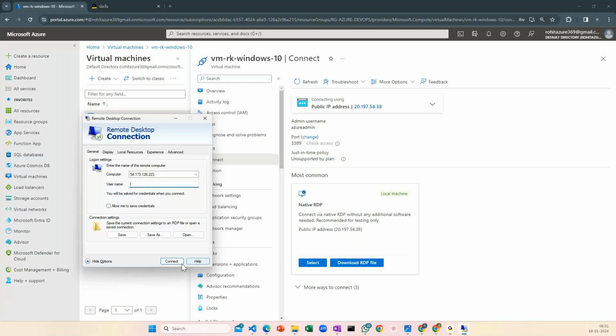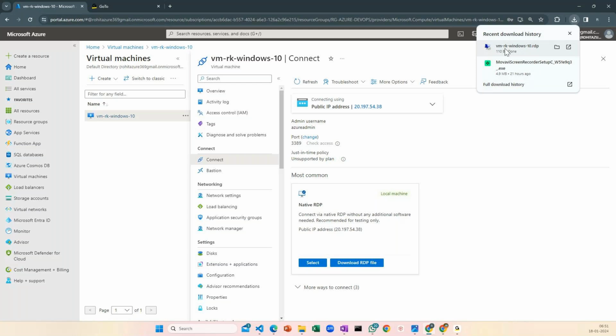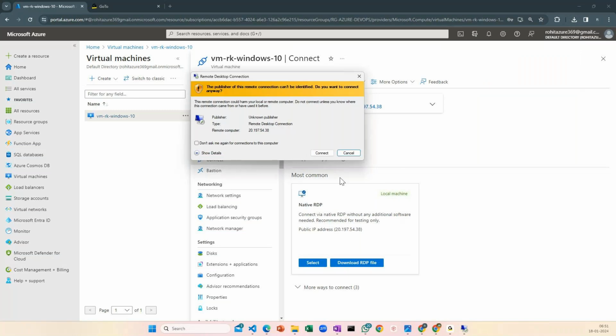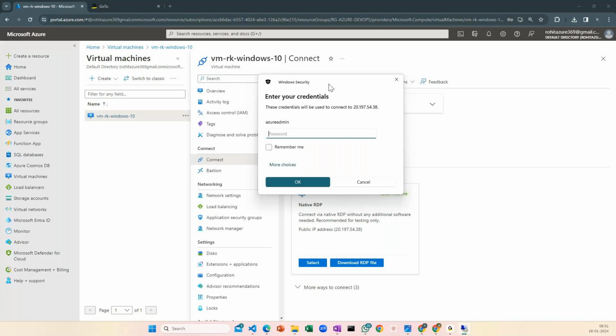Another option is that it also provides you the RDP file. If you click on here, it will automatically download the RDP file into your local environment, which is again simple. You just have to click on this one. The advantage is that it will automatically pick up the IP address and the username. So if I click on connect, can you see it says Azure admin already? I just have to provide my password here.